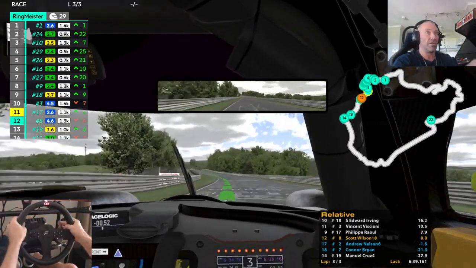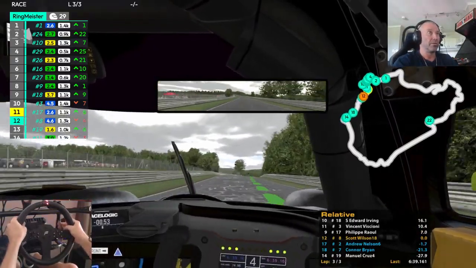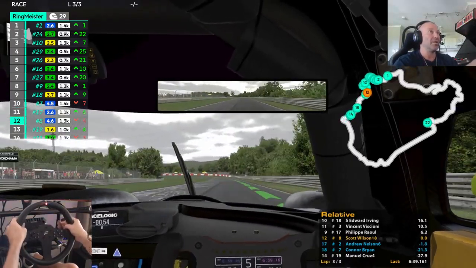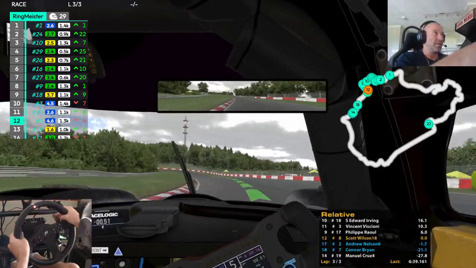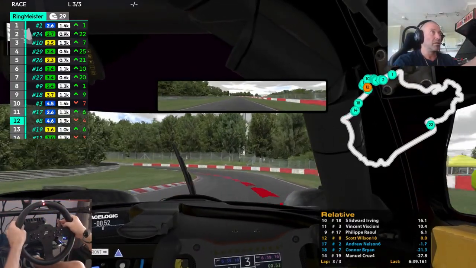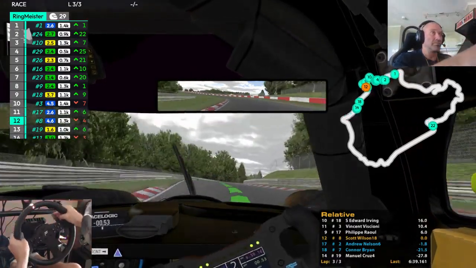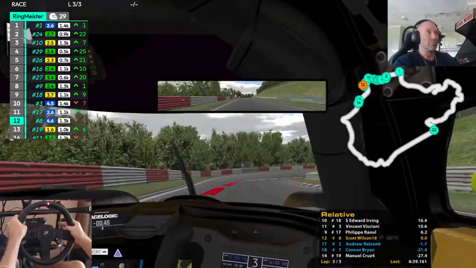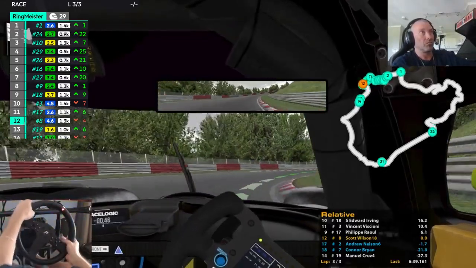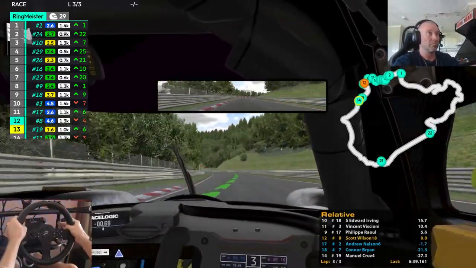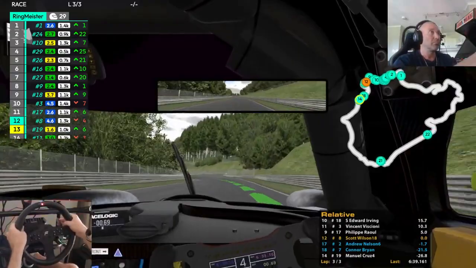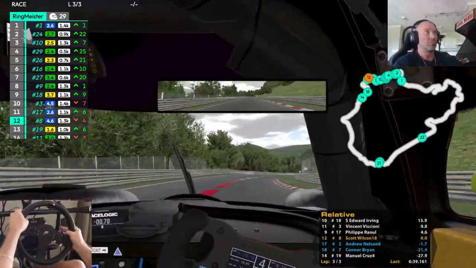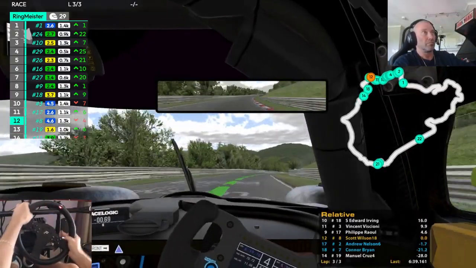Car in front's crashed, I think. Who? Car in front of me. Well, he must have had an incident. He was 9 seconds, and then it just ticked down to 6. Lucas Burt's in the pits. He's behind me. I've got 13 seconds left. Oh, well. Then we'll see how much damage there is.